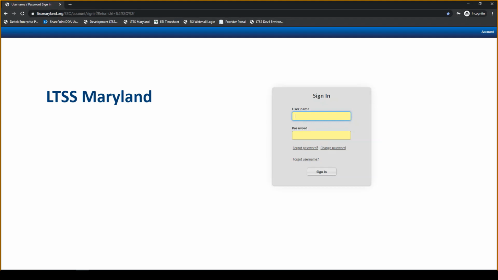Provider users can log into the LTSS provider portal by using authorized credentials. On the browser, I'm going to type in the URL for the LTSS Maryland. The system displays the login screen with fields for username and password. Enter your username and password. Once you have entered your username and password, click on the sign in button.